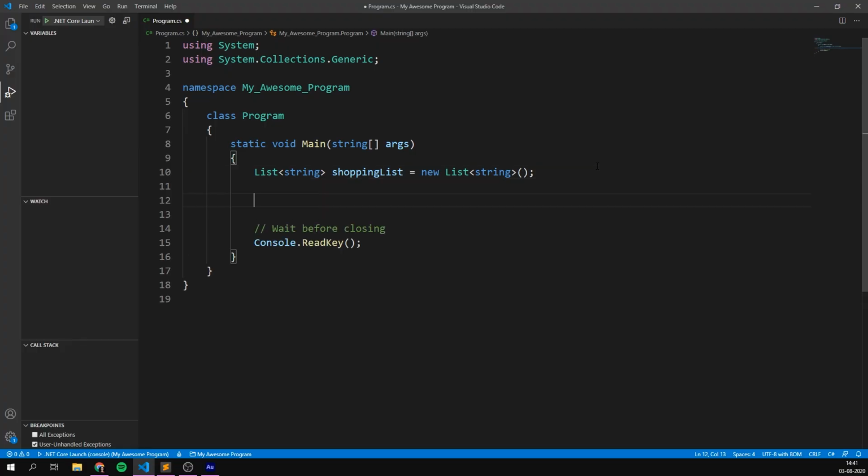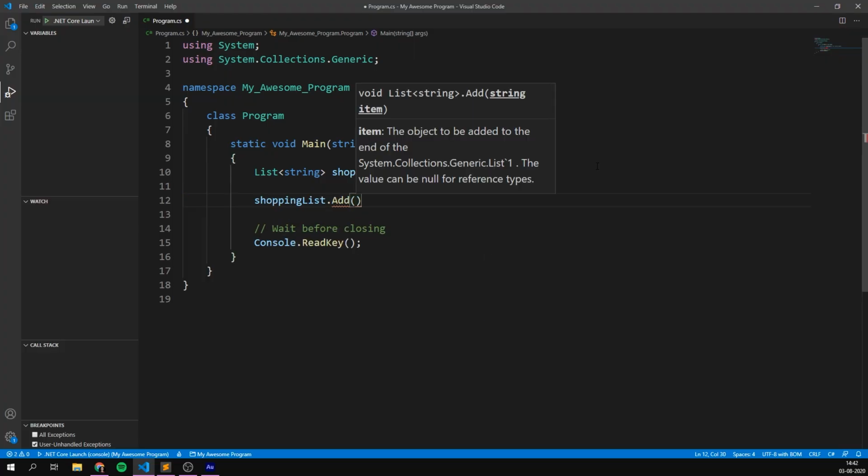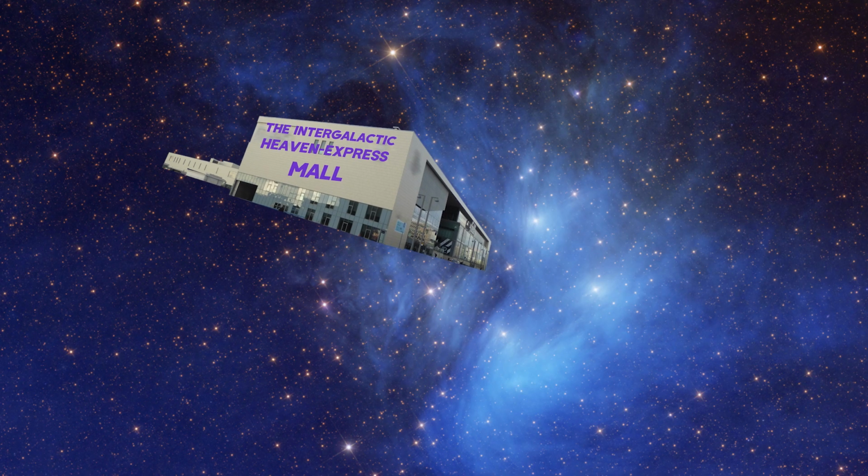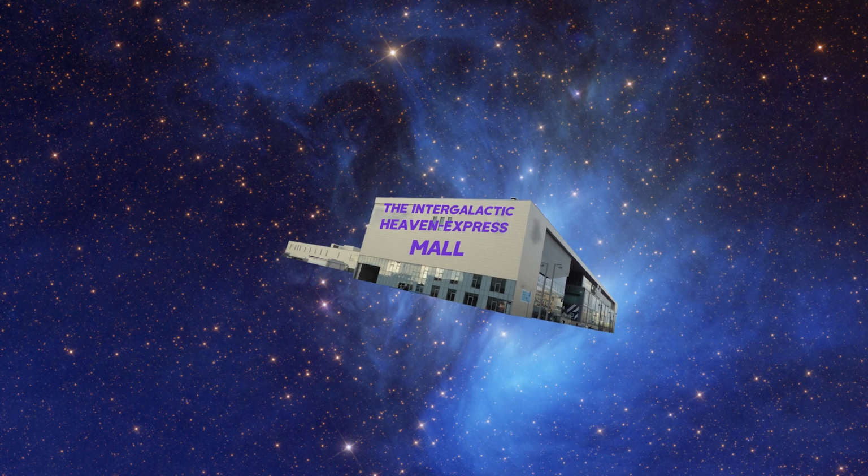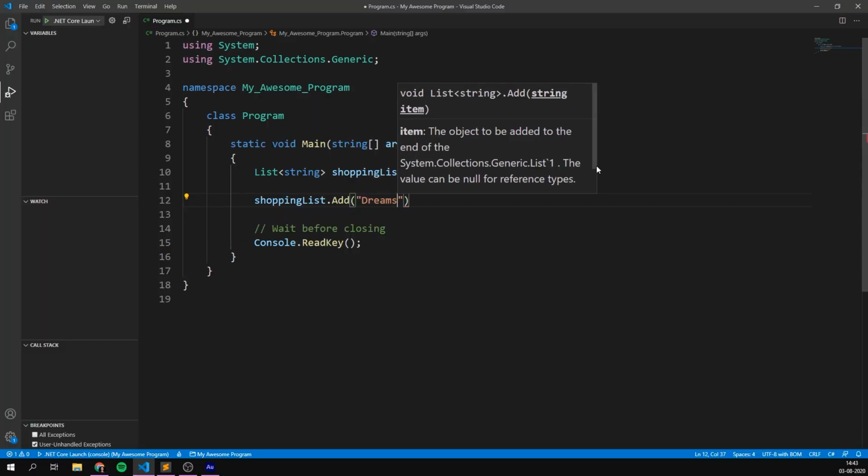If we want to add an item to our list, we simply go shoppingList.Add, and then we put in what we want to add. Now, I'm going to go shopping in a pretty unconventional place, the Intergalactic Heaven Express Mall. And here they sell items such as dreams.